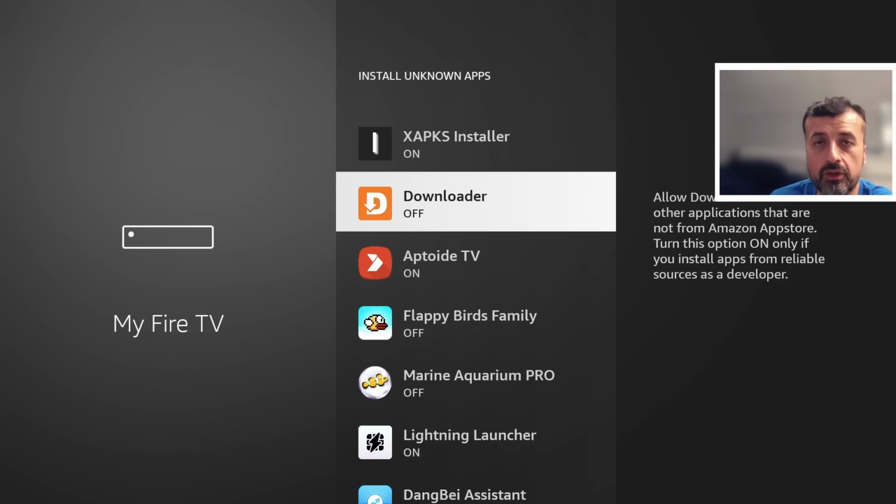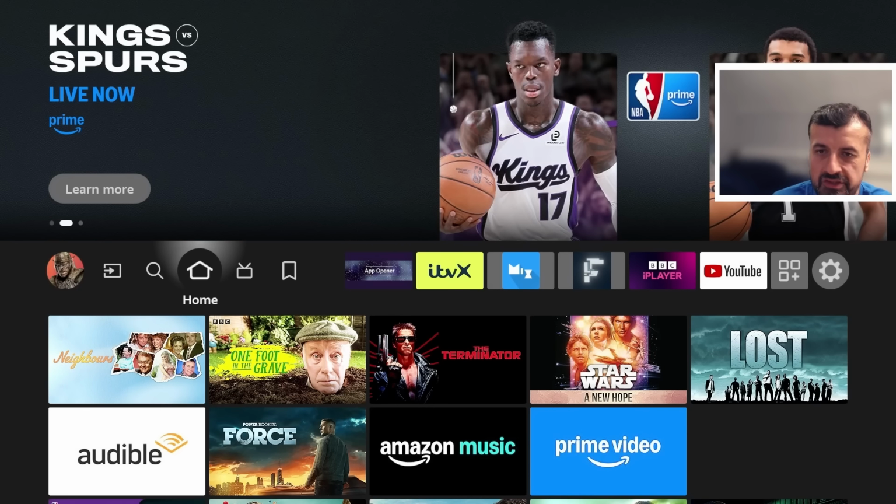Let's now find downloader in the list and turn this option on. And again, this just means that you can now download applications through this application and install them directly onto your device. Once you've confirmed that, let's now press the home button. Let's now open up Downloader.